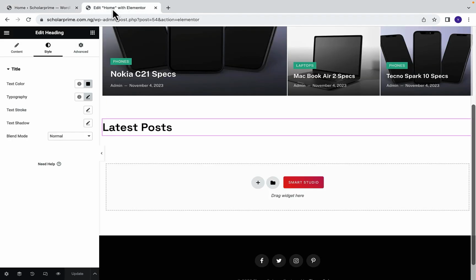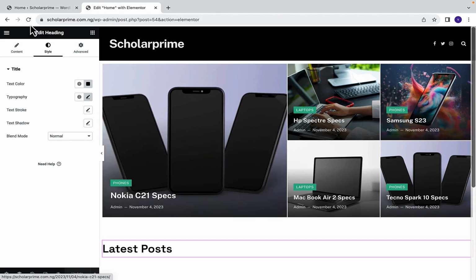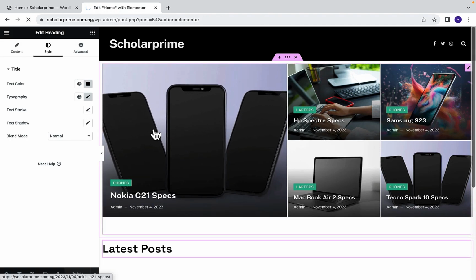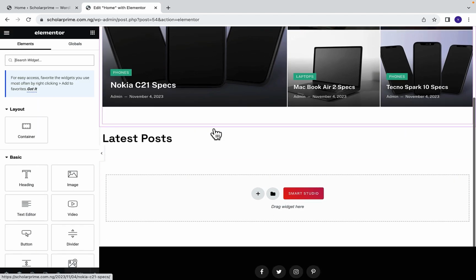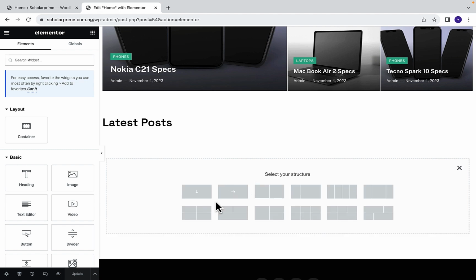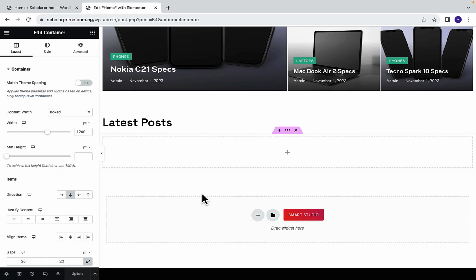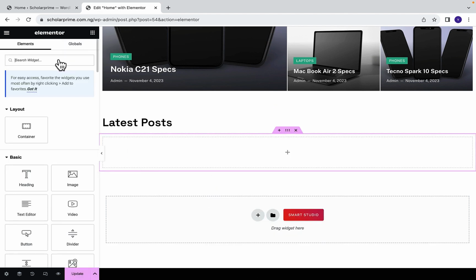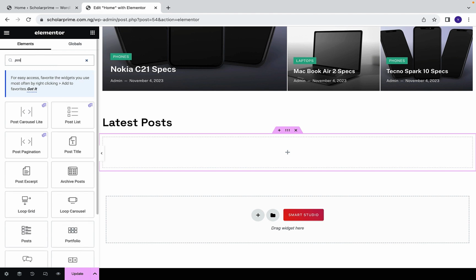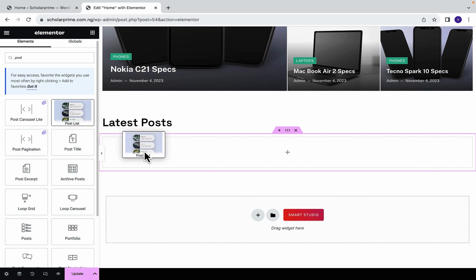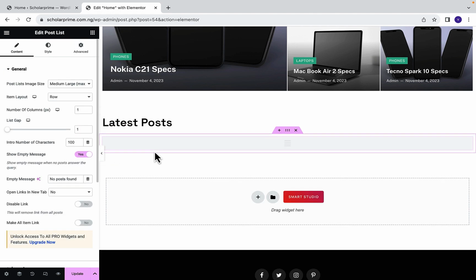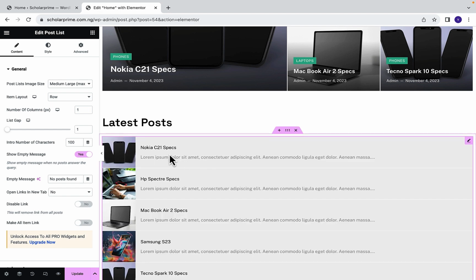Alright, let's go back to our Elementor, refresh it. So I'm going to come over here and click on this structure. Then I'm going to select this structure. Then click on your widget, search post. So I'm going to drag this post list and then drop here. Alright, so this is what we have.